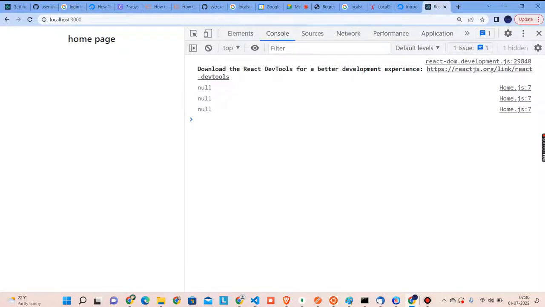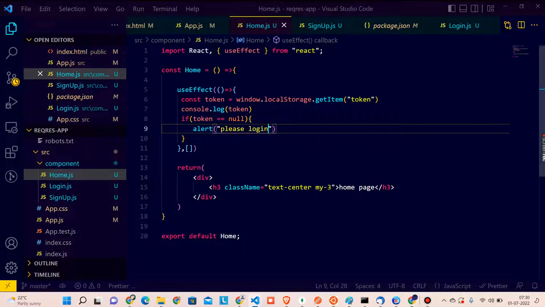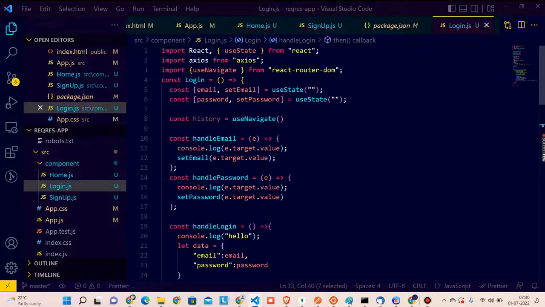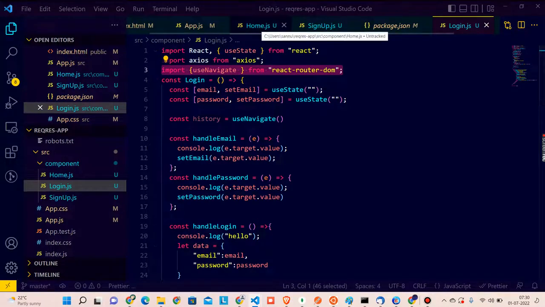Okay, so as of now we were showing please log in, but what will we do if it's not logged in? We will push to the login page. So here we have React Router done, useNavigate, we'll go here.